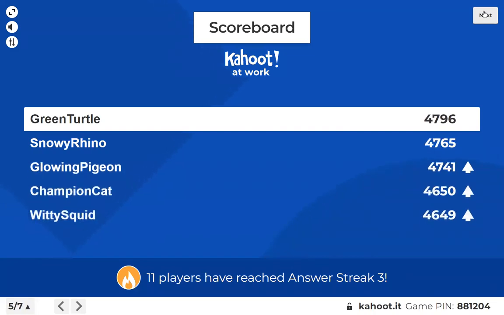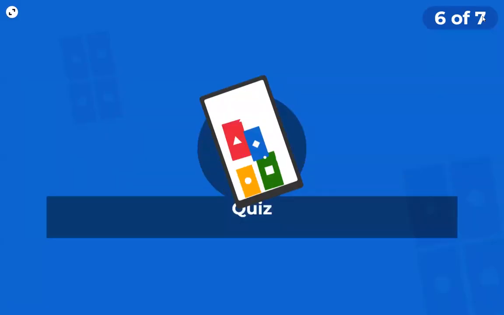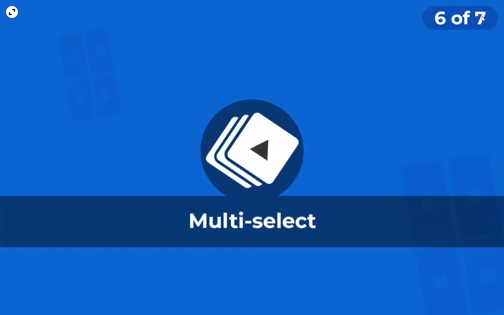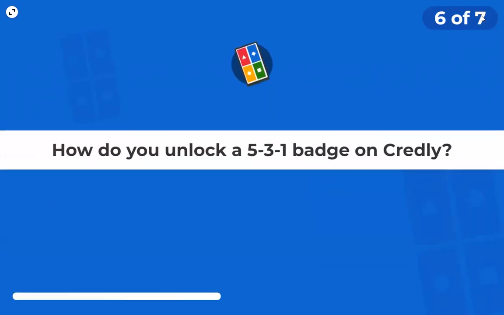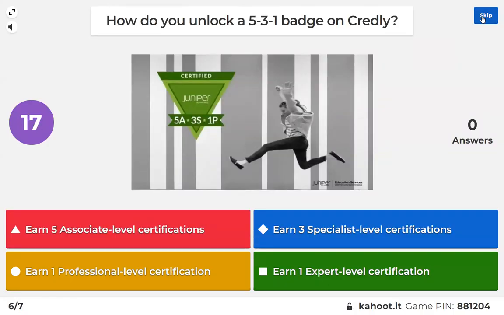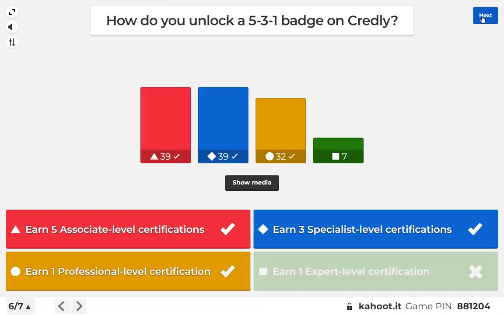All right, we've got 2 more questions left. Green Turtle is still fighting. Yeah, multi-select. So how do you unlock a 531 badge on Credly to share on social media? Earn 5 associate level certifications, earn 3 specialist level certifications, earn 1 professional level certification, earn 1 expert level certification. You can select all that apply, but I hope the picture helps answer that question.